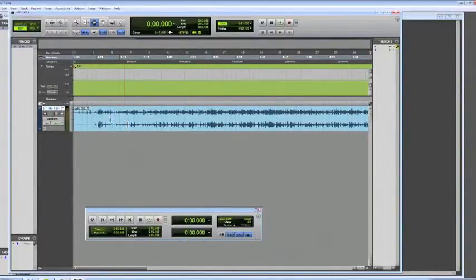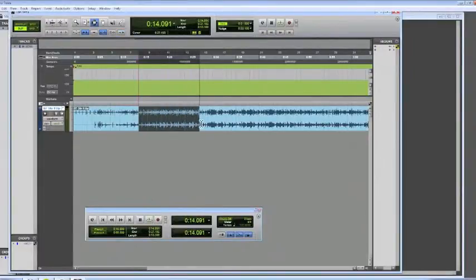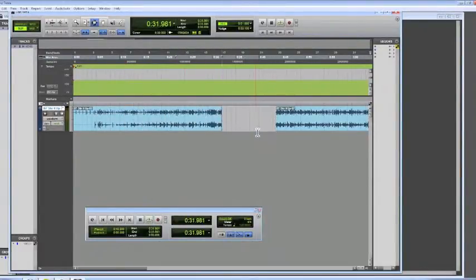So the first thing I'm going to show you here is probably one of the most important technical things you can do with a digital rig that you can't do with an analog rig. So I'm selecting a region of audio. Again, this is Stir It Up, Bob Marley. Doesn't matter where it is. And I'm going to hit the delete key.